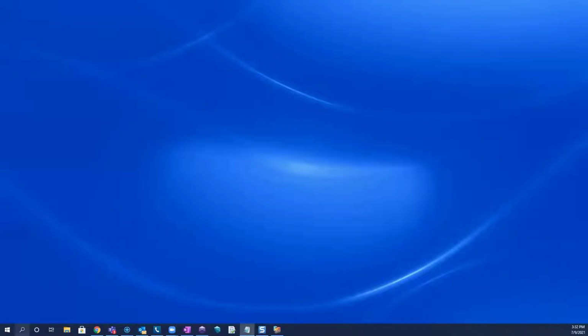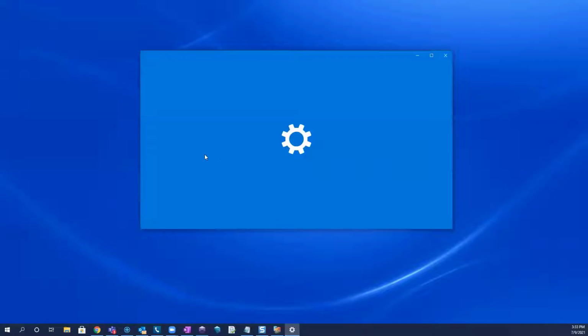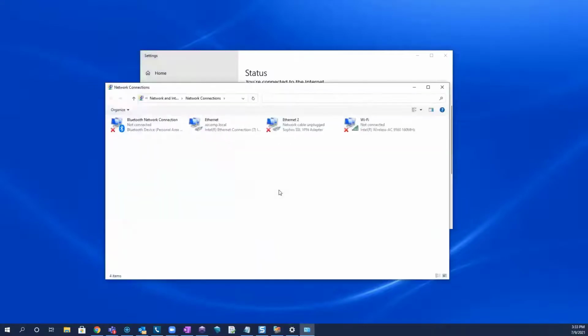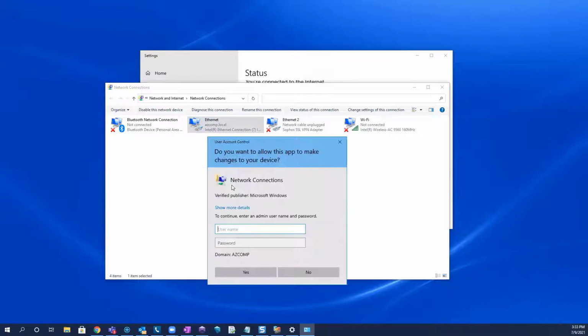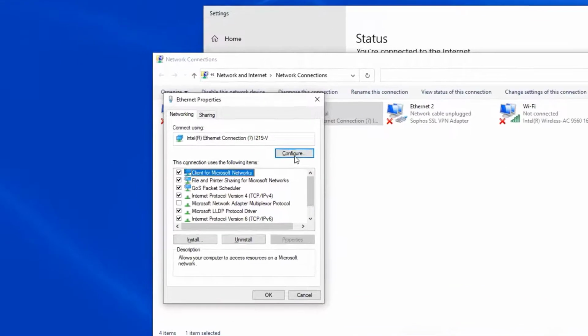So let's go down to the search bar in the bottom left, and we can just type in network. And let's select change adapter options. Now from here, we're going to want to select the network adapter that is currently in use, and we can easily determine that by the icons here. So this is the network adapter we want to check. So let's right click and go to properties. And let's select configure.